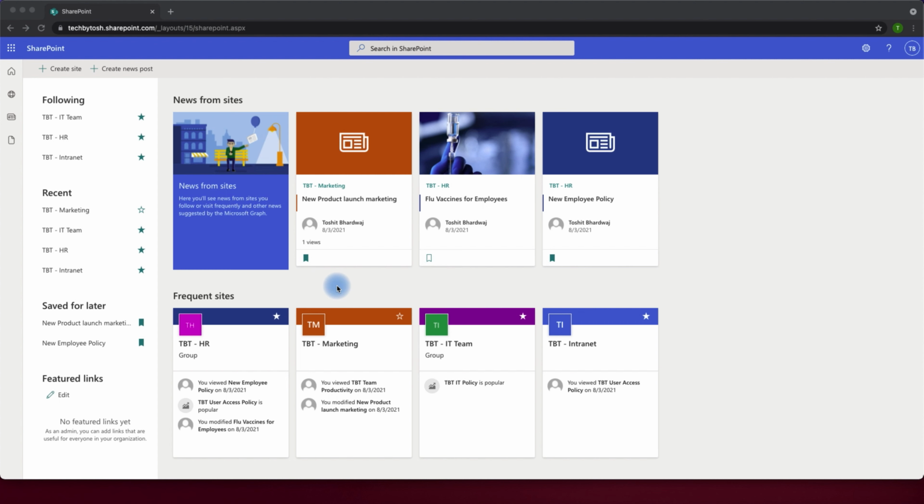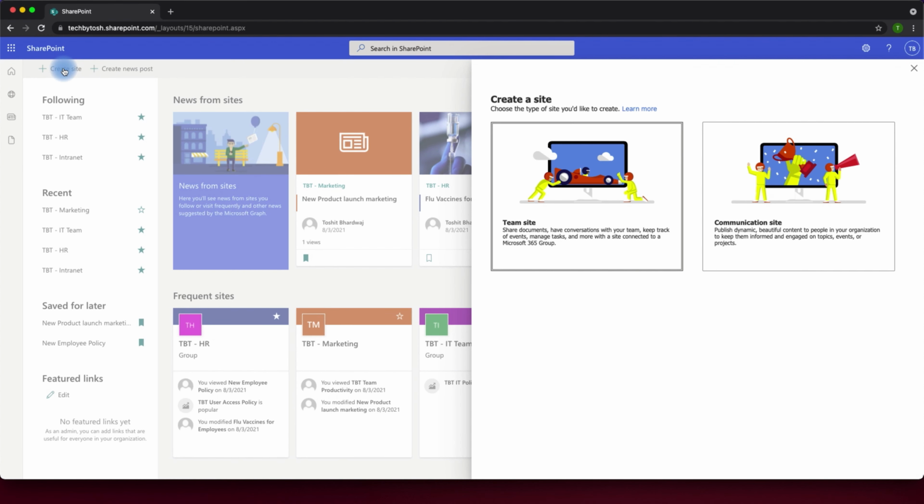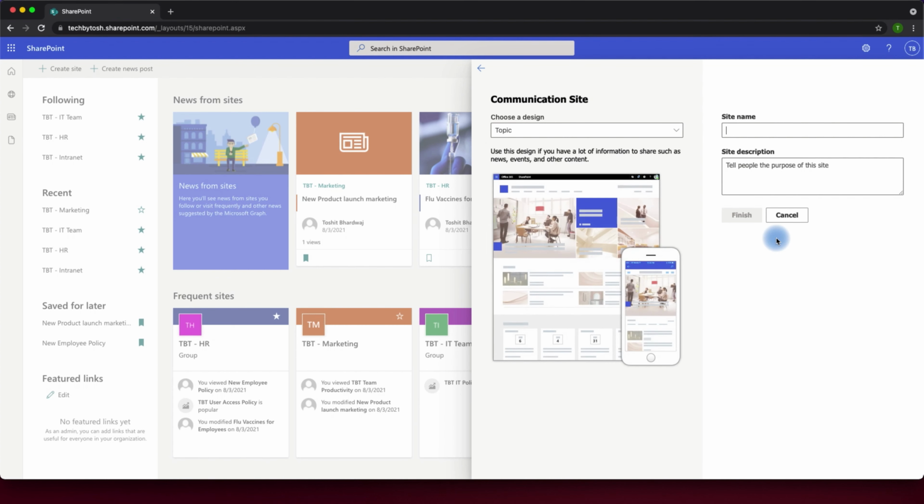Now let's have a look at creating a communication site template. So I'll go ahead and click on create site, which now opens up a pane. So what are communication sites? Well, communication sites are mostly used to communicate or publish information for the whole business or for a department to consume. Now, typically these sites are not used for collaboration as a team sites, but mostly used for information sharing or intranet sites. So let's go ahead and select the communication site template.